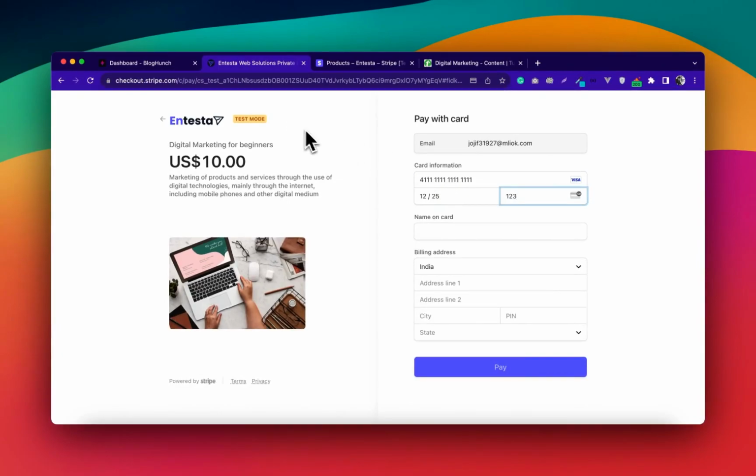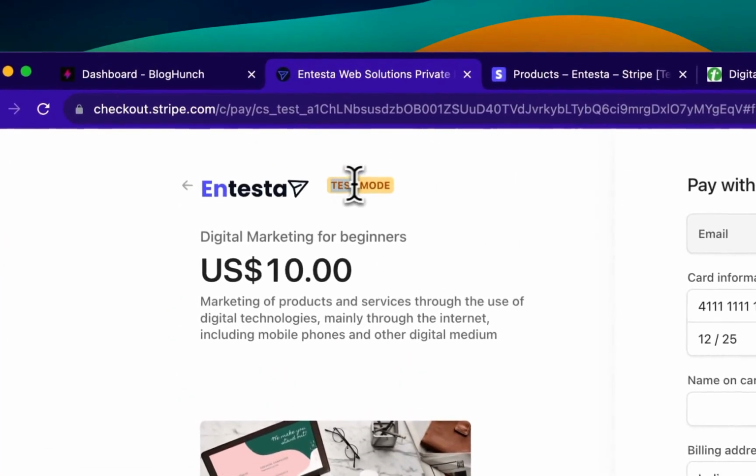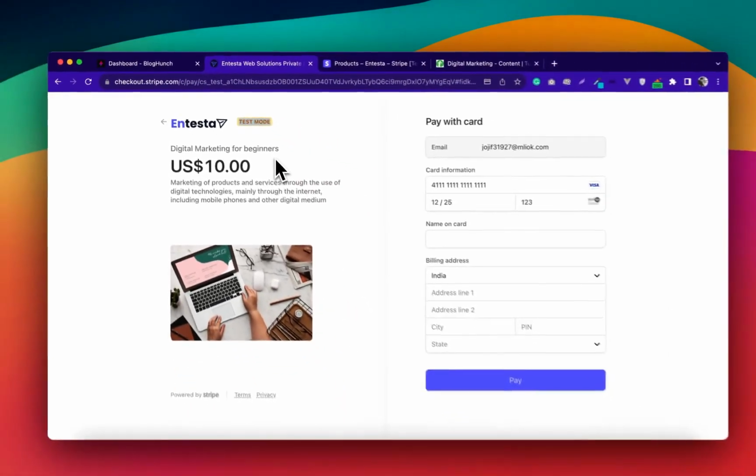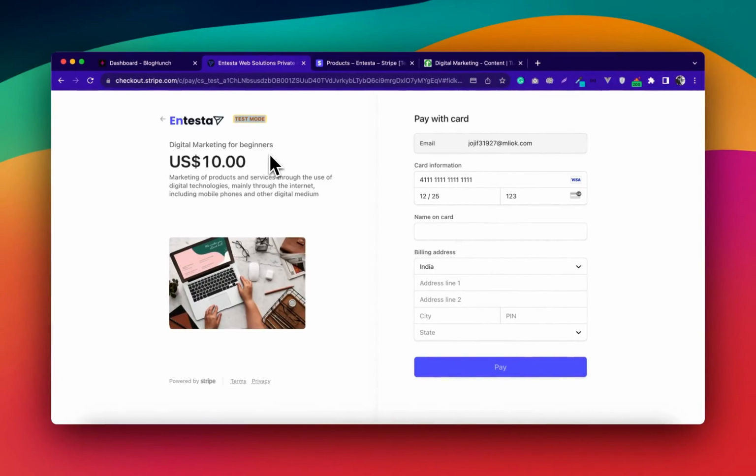There is one more thing to share, and that is it is currently running in test mode right now. In order to run the test mode, you can put the Stripe test account credentials in the settings. And whenever you are done with the test, you can just put the live account credentials and you are good to go.